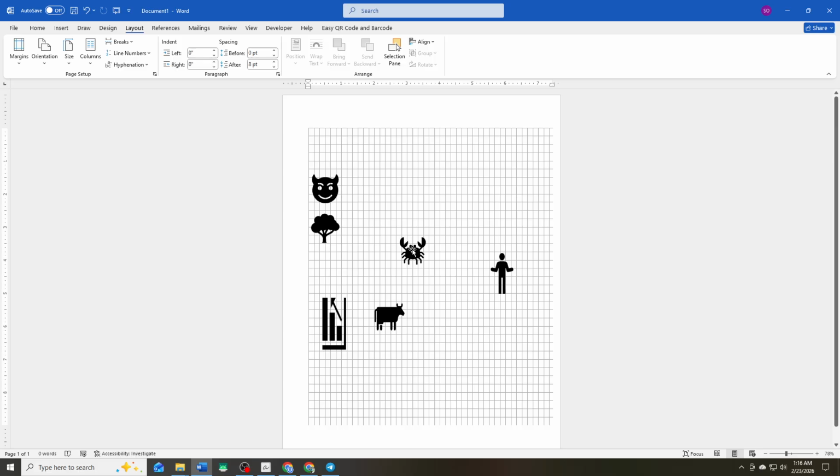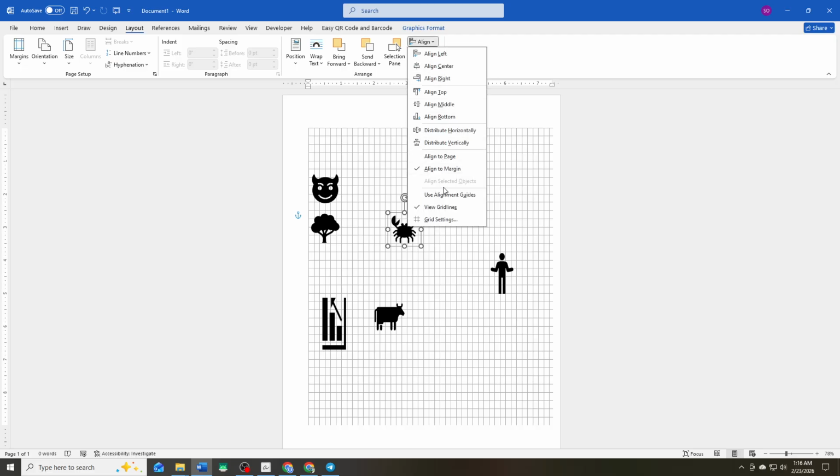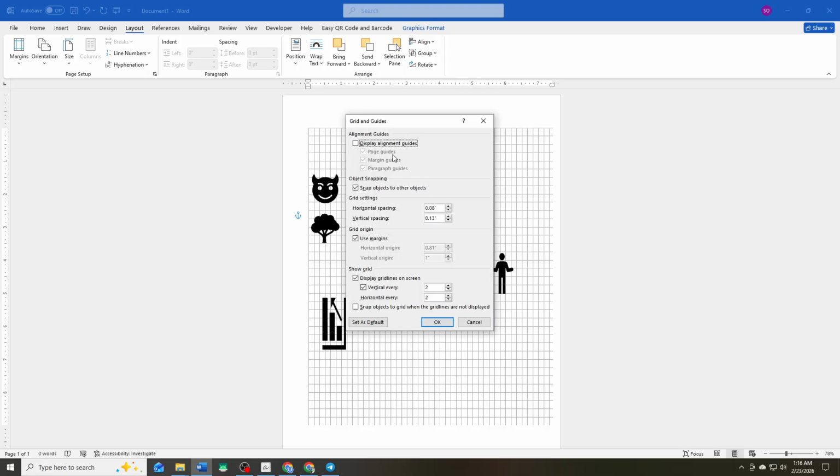These grid lines act as a visual guide, helping you position objects evenly and maintain consistent spacing. If you want more control over the grid, click on the Align drop-down menu, then select the Grid and Guide settings. Here, you can adjust the spacing between the grid lines, choose whether to snap objects to the grid automatically, and even display drawing guides for more precise alignment. Enabling the Snap to Grid feature makes it easier to line up shapes and text boxes perfectly without having to manually adjust them. Grid lines are especially helpful when working with diagrams, flowcharts, or complex layouts that include multiple elements.